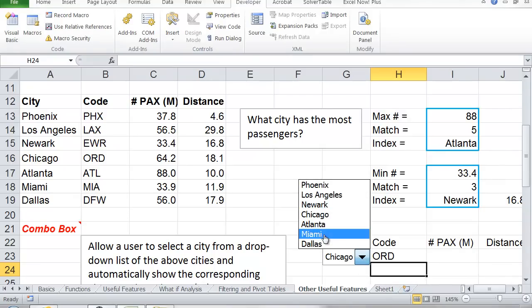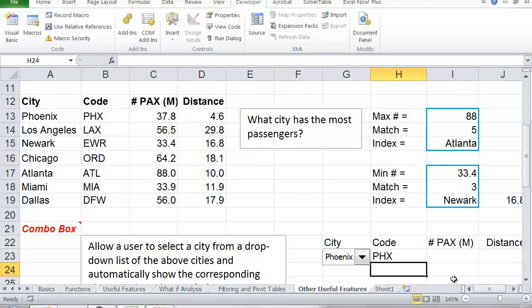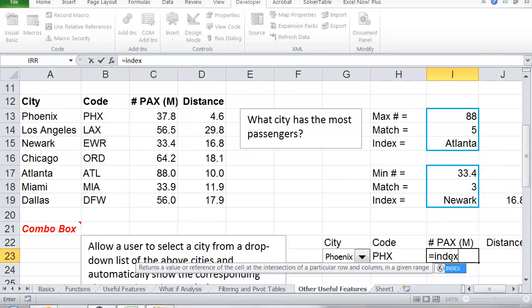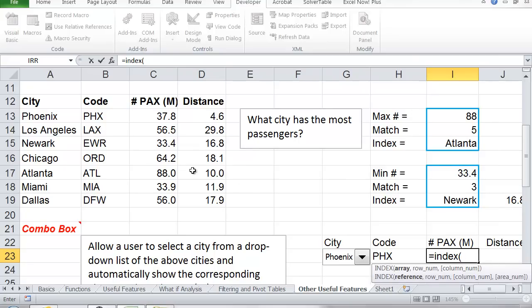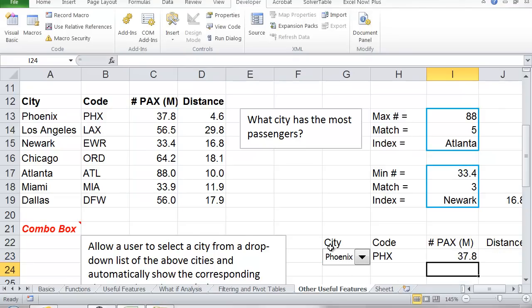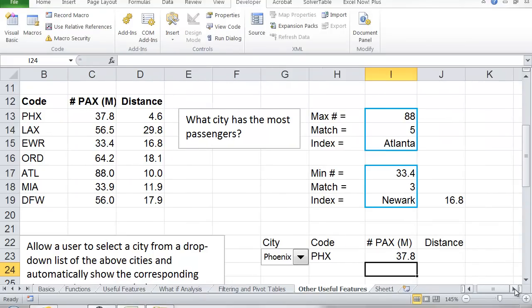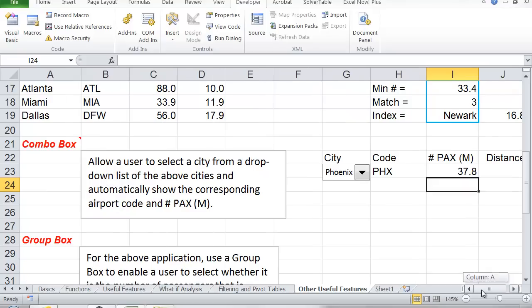If I change this, Miami, MIA. Phoenix, PHX. Pretty good. How about the number of passengers? Same idea. What would I use? Everyone together? Index. And the array that I want to index? The passenger array. Here. Bang. And the cell that I want is coming from the link cell to the combo box, which was G23, right? Same thing for distance. Try it. Should work. Great. Excellent.